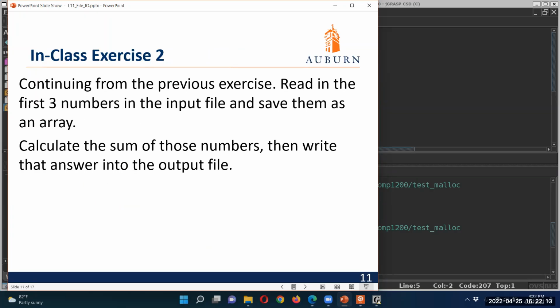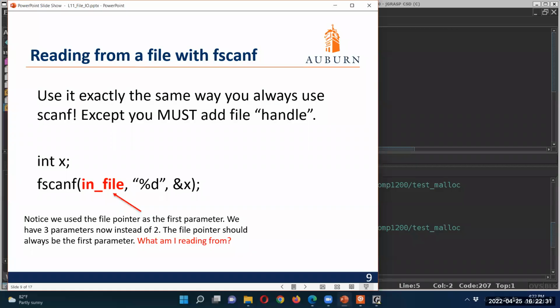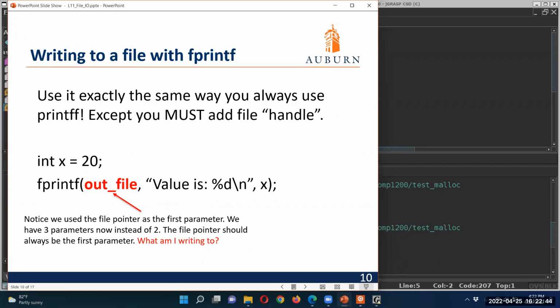So let's try this exercise here. Let's take those two file pointers that we just created. Let's put a couple of numbers in that first file, and let's try to read them, sum them up, and write the sum into the second file. All right, so keep in mind, this should be very straightforward. fscanf works just like scanf. It behaves exactly the same way. Just put an F in front, and the first thing should be your file pointer variable. And printf also works exactly the same way. Just put an F in front and use your file pointer variable.